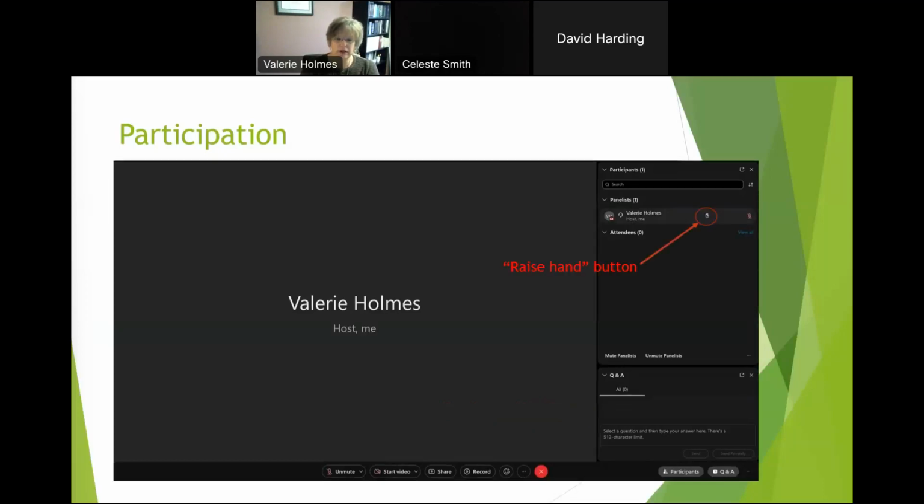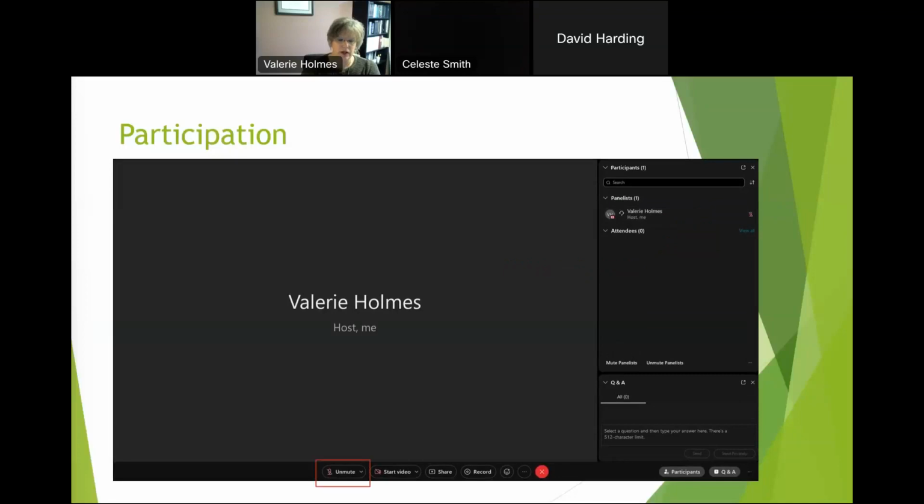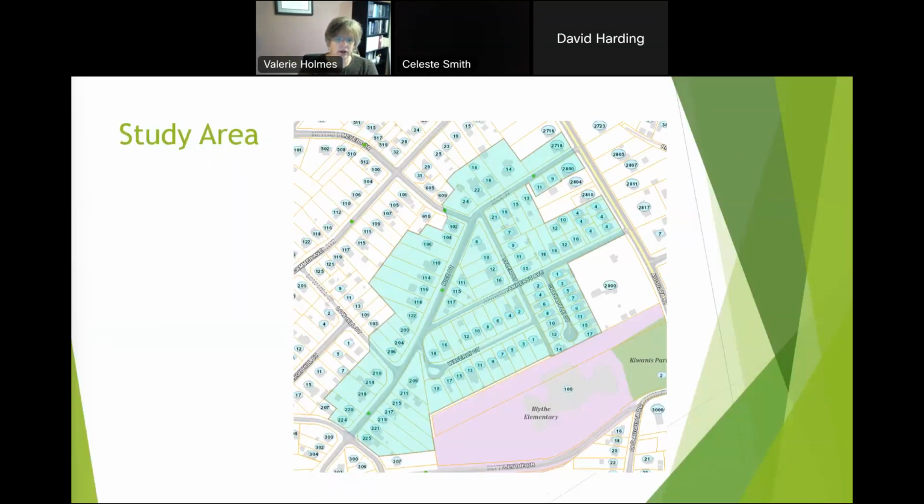So if you would like to speak to ask your question, you click the raise hand button, and once you've asked your question, if you wouldn't mind please clicking it again to put your hand down. To speak, you will click the unmute button at the bottom left of your screen. And then once you're finished with that, you can click it again to mute yourself. I ask that everyone remain muted unless you have a question to ask. So let's go ahead and get started.